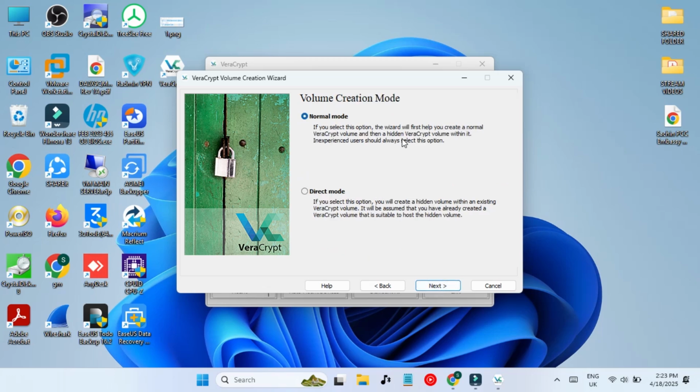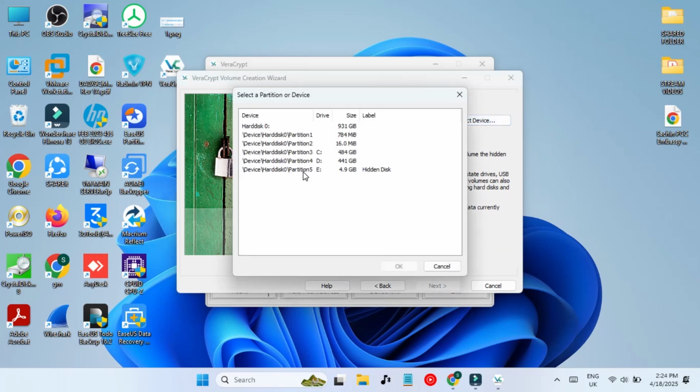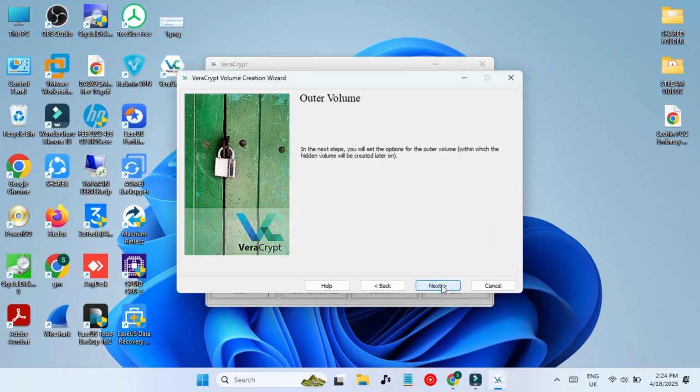And then we have to select the normal mode. We cannot select direct mode because we don't have any drive created, so we have to press normal mode. Let's select normal mode for now. We go next, and here we have to give it the location. I have to select the device, and we will select the hidden partition, which is 4.9 gigabytes. So hidden disk and OK. And we have to go next.